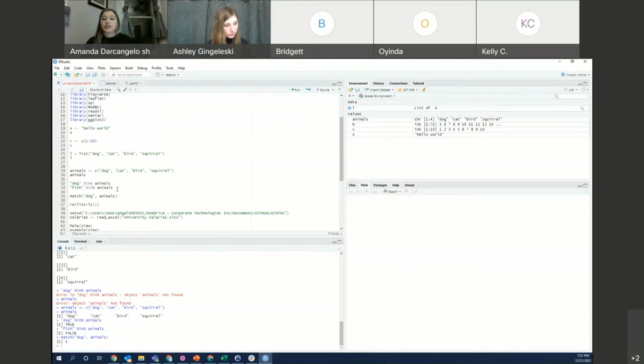Are there any questions on this first set of data analysis that we've gone through? Okay, cool. So that's a very simple introduction to the world of R and the things that we do.